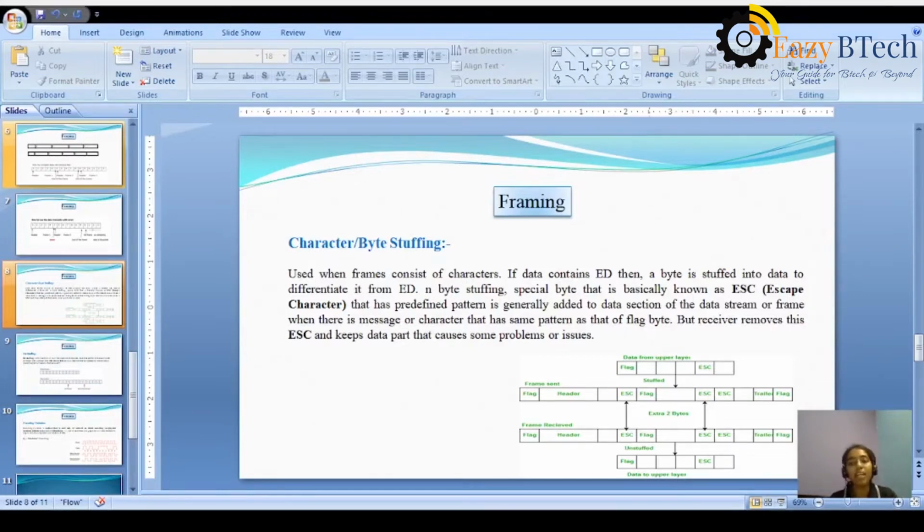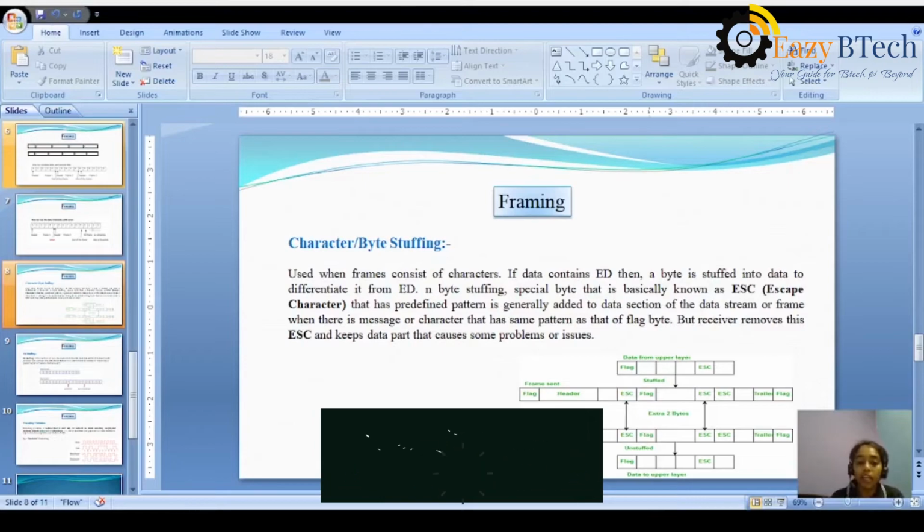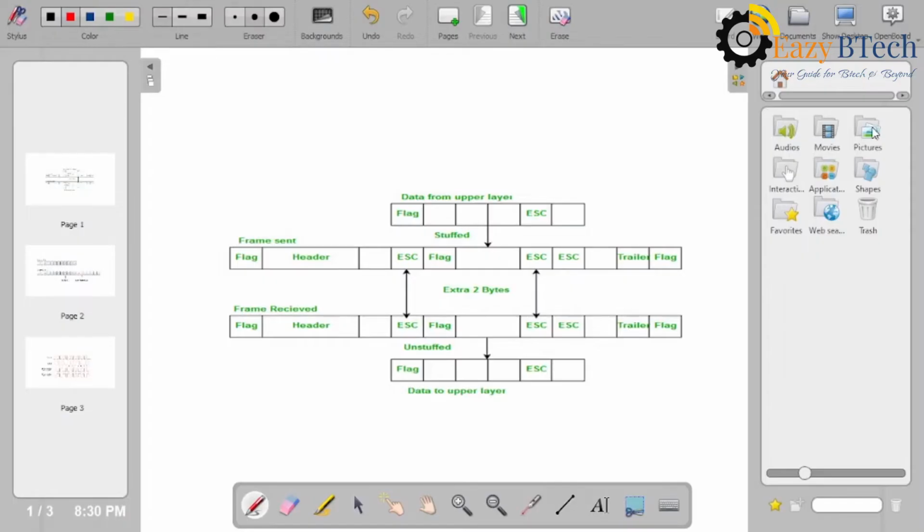The flag byte indicates the starting of the frame, and the escape will be inserted before each and every byte. Okay. So we see the diagram of how these two will be inserted into the data frame, how we can identify the starting of the frame and the ending of the frame, right? Okay, see, this is a diagram of character stuffing or byte stuffing.